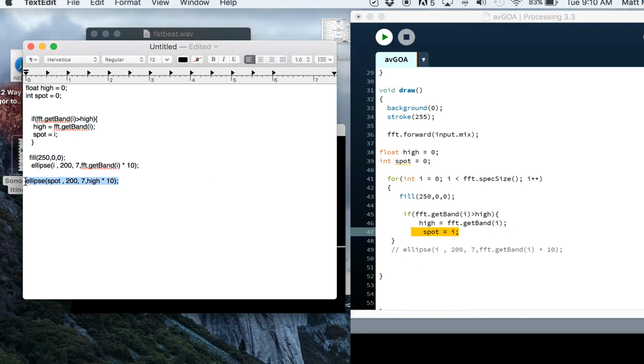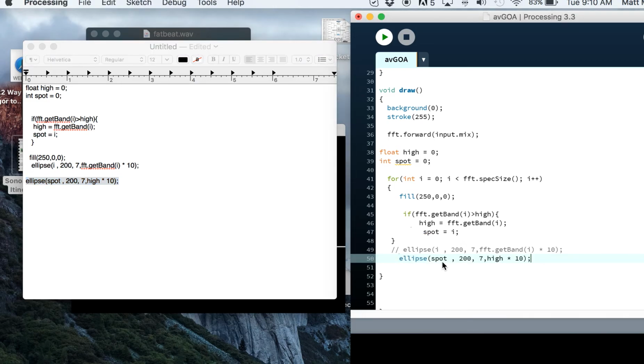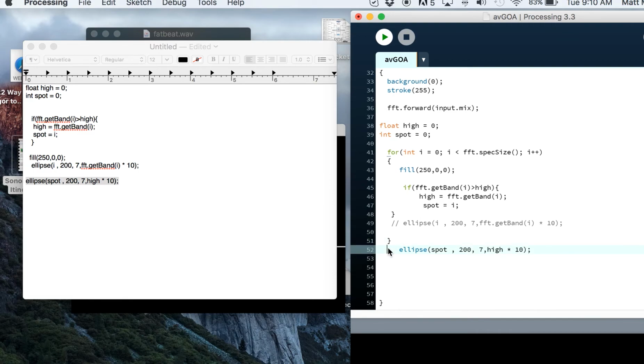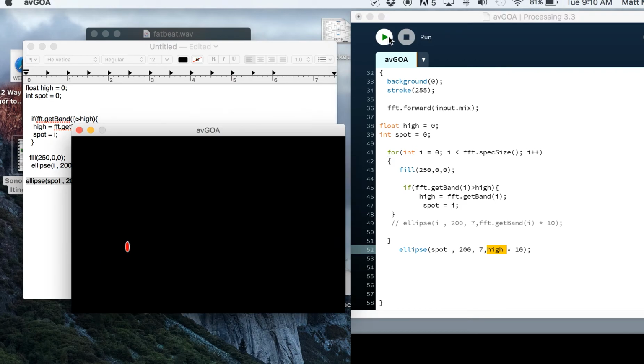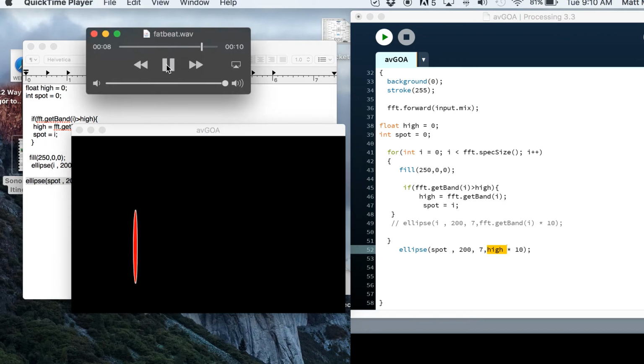So now you should get an ellipse at different areas on the screen, basically based upon that. I'm going to put this outside the for loop, so I'm going to end the for loop there. Based upon the highest spot, it's going to locate that, and then the size will be based upon that. If we play this, now you see it's just one oval, but in different locations.